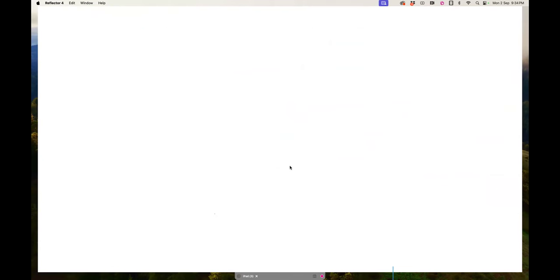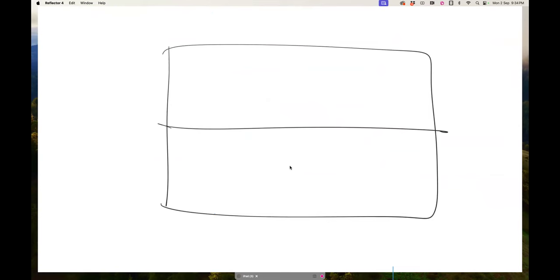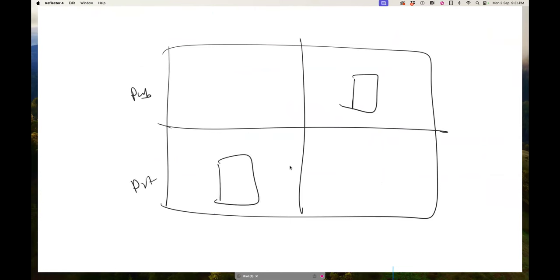I'll draw this again to simplify it. We have the VPC with four subnets, two public subnets here and two private subnets here. The backend server is here. The frontend server is here. And we want to set up the frontend server itself as the NAT instance. Is it possible?